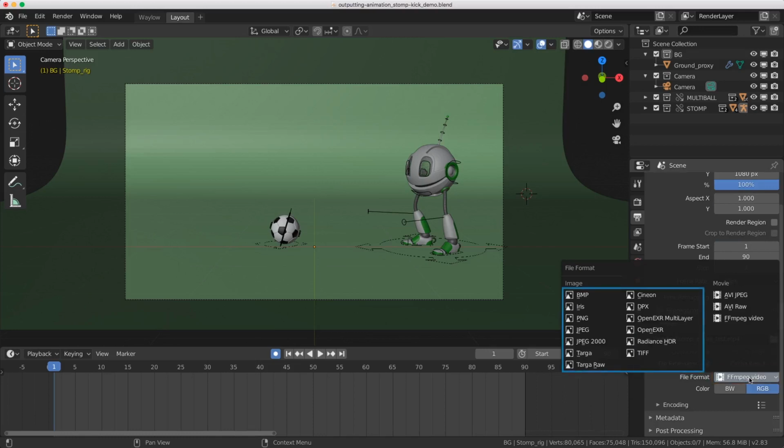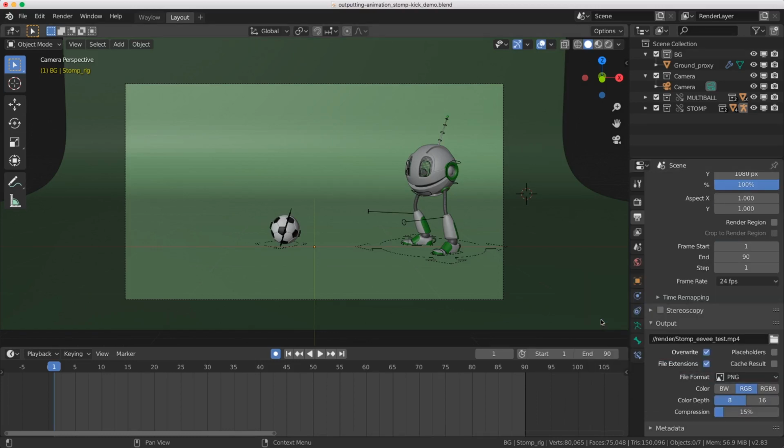The two columns on the left are image formats, and the column on the right is a video or a movie format. The default setting is a PNG file, which is obviously an image. Now when you choose an image format, Blender will create an image sequence.